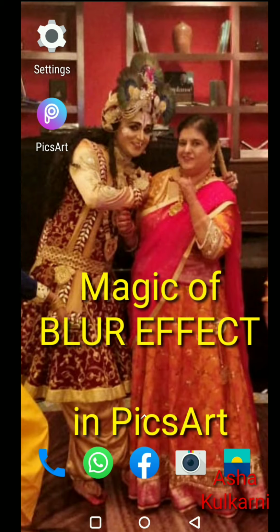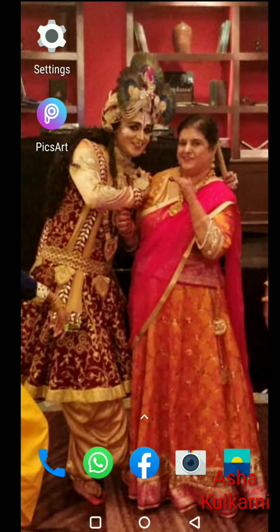Come on, let's do something magical in PicsArt photo editing. Let's do some magical photo editing, showing you very quickly how to do it. I'll show you a new technique in the PicsArt app. You have to download the PicsArt app.